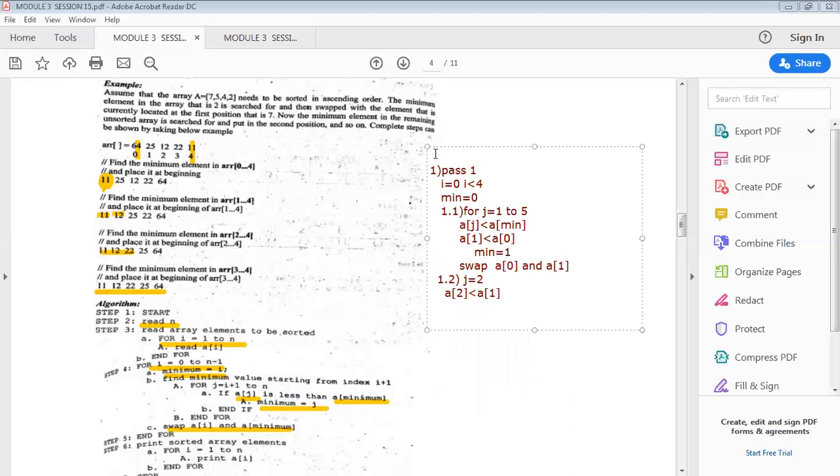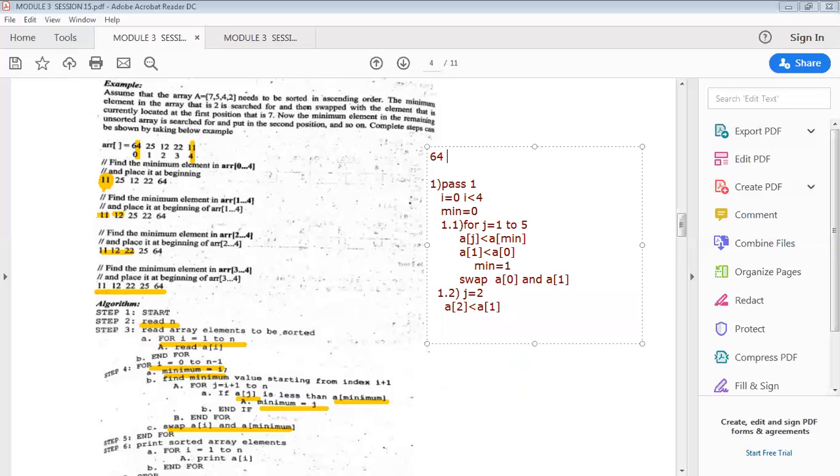Let me take this example because it is not clear. Now, let us take the example here: 64, 25, 12, 22, 11. So the indexes of this are 0, 1, 2, 3, 4. Fine. Now, in the first pass, we are swapping what? A of 0 and A of 1. A of 0, 64 and 25 both are swapped. Now 25 will come here, 64 will go here.